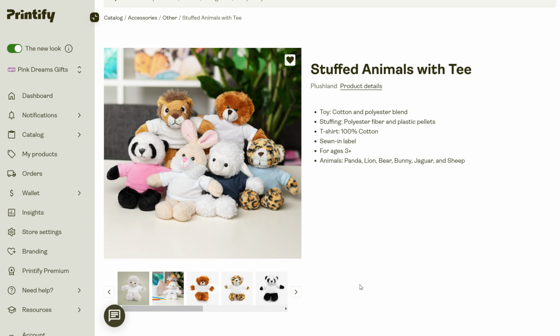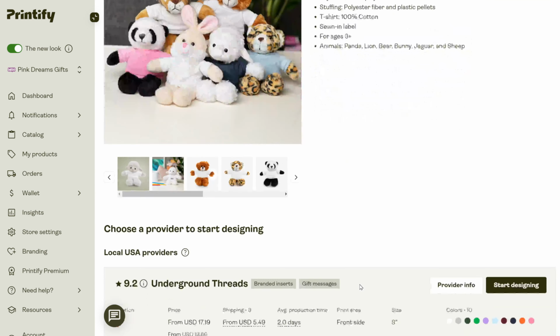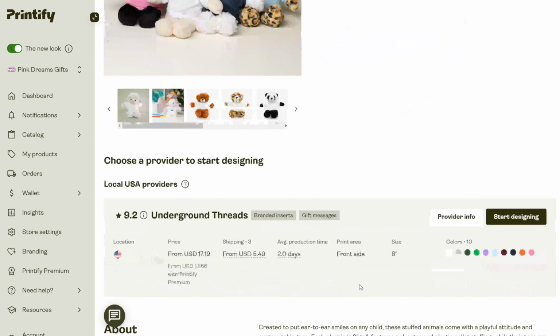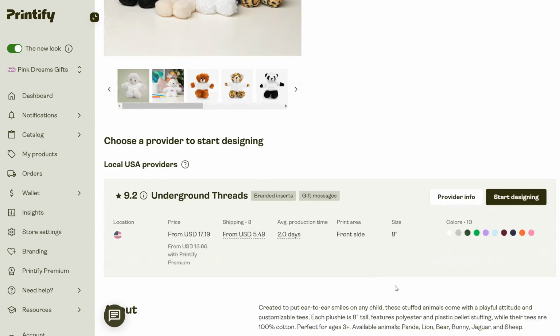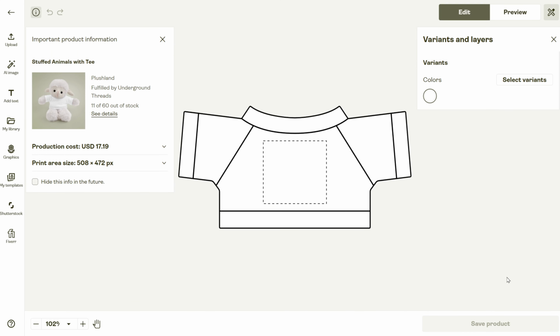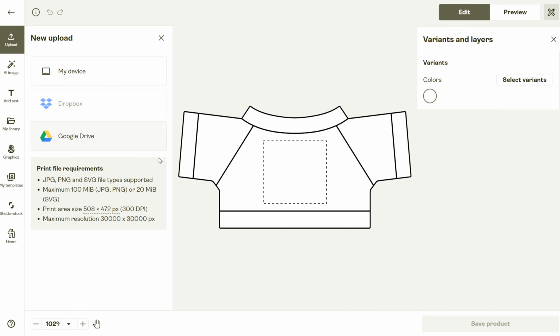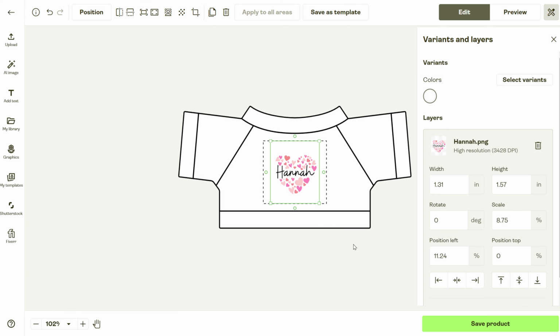For stuffed animals, there is only one provider. For other products, you need to choose a provider when you click on Start Designing. Select the right provider, then proceed to the next page. You can upload your design to the design page. While it's possible to record all the clicks for designing in the automation, it's better to reduce the number of steps, just to make everything less complicated.